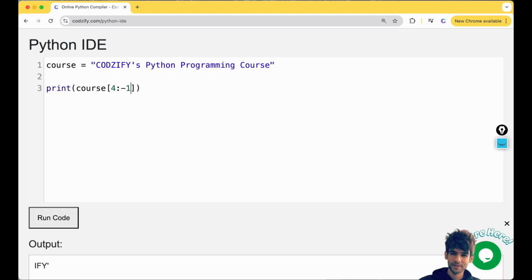and if I write -1 here, so this will print the characters from 4th, which means from I till -1. -1 means, as I have told before, you can also get the letters from last index also, right? So this is -1 character. So from here till here, excluding the -1, it will print till here.